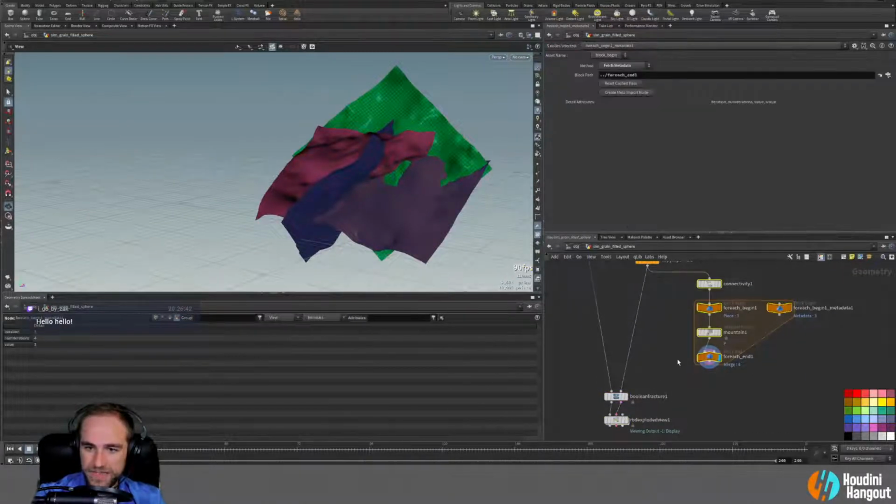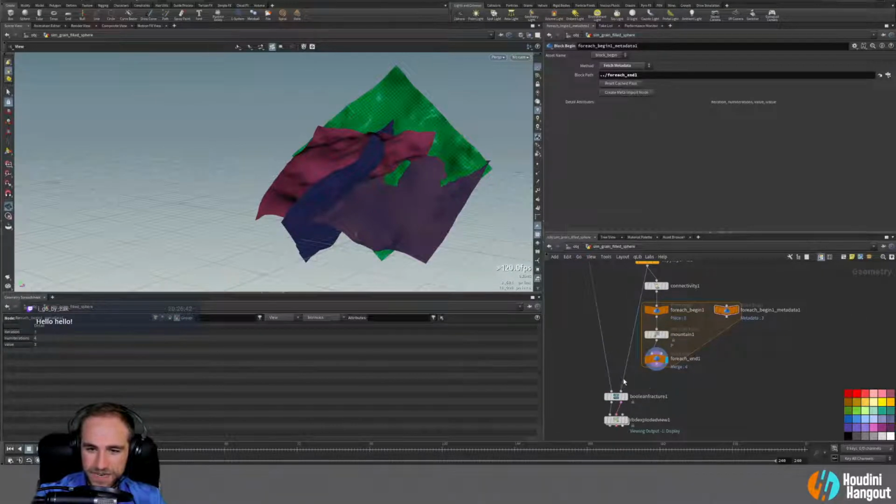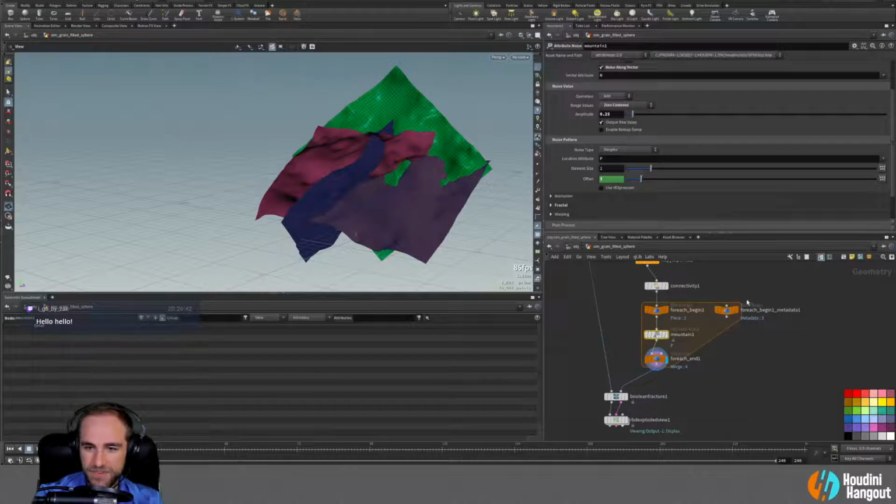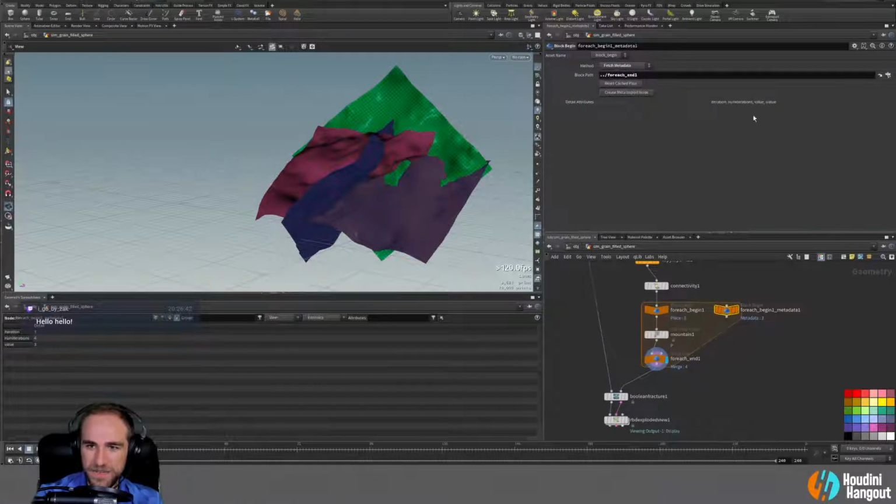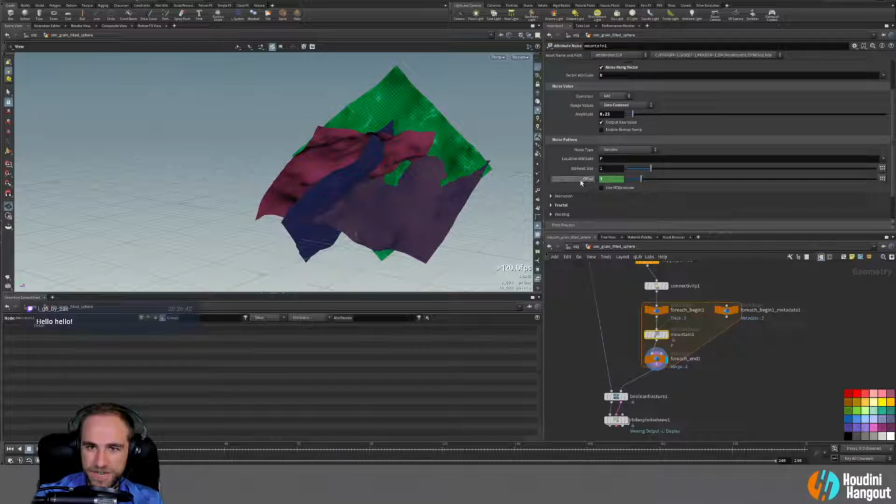So, okay, we've created this little for each loop. Sounds a little scary, but not too bad. Basically what it's doing is referencing, there's a reference here between this metadata node. It's creating this iteration, and we're using it right here in the offset. So now we've got those slices.